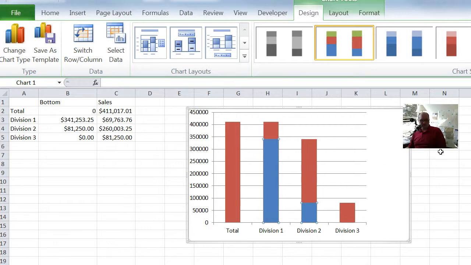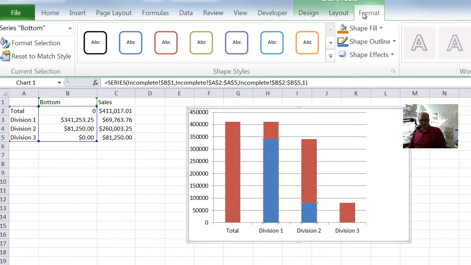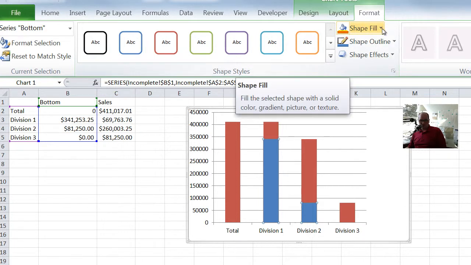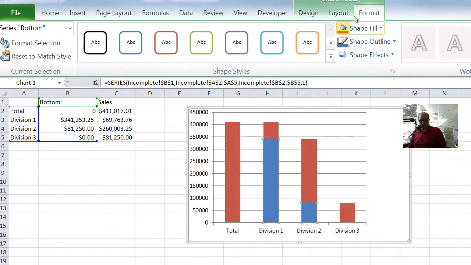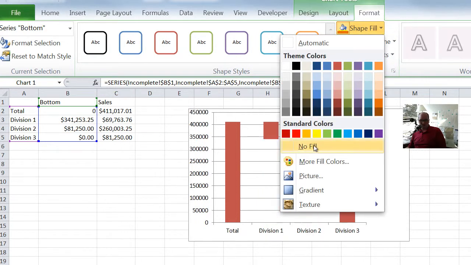So let's do this again. So if we click on the blue, you could right click and look on the little thing. I found another way to do this so I can show you. Click on the format up here, and it says chart tools. Shape fill. Make sure that you've just got the blue selected. Shape fill, and then click on this guy that says no fill.